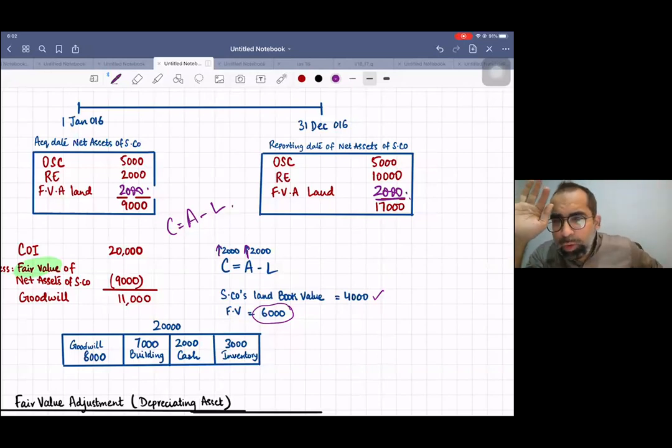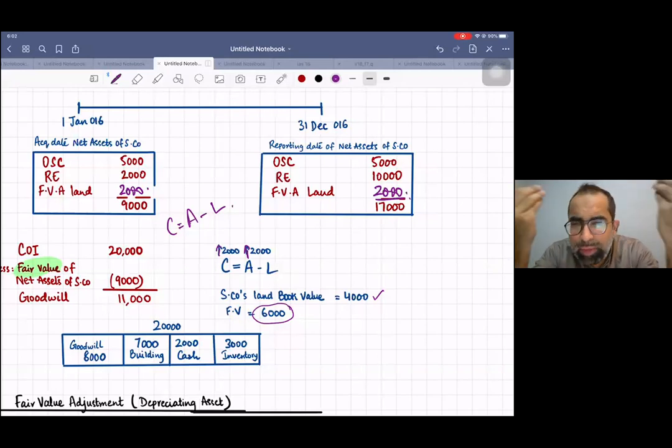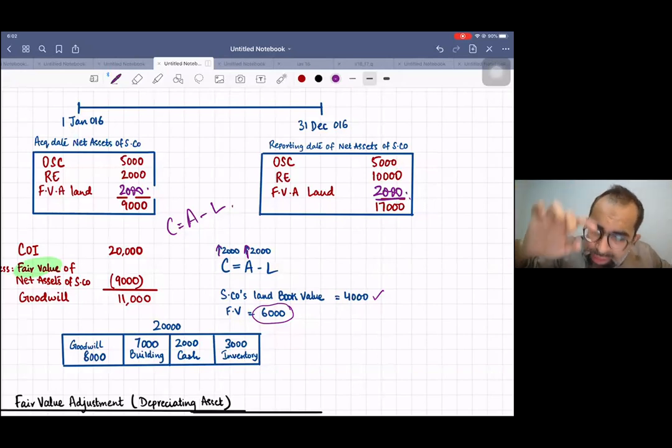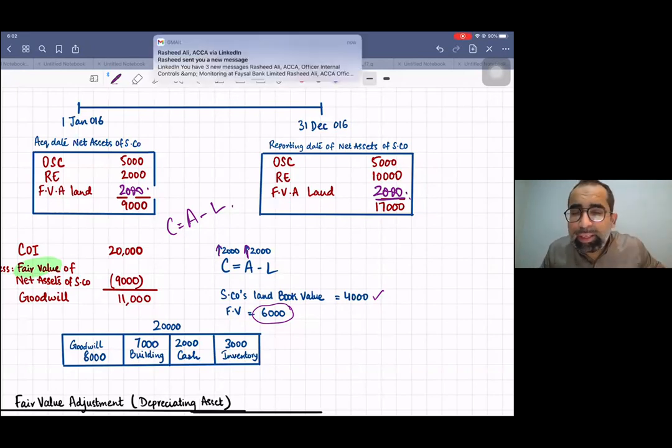So how are we going to account for the fair value adjustment? Fair value adjustments are simply adjusted in the acquisition date net asset packet and the reporting date net asset packet. As this is a non-depreciating asset, in case one we took the example of a non-depreciating asset, that's why the same amount goes in both packets.